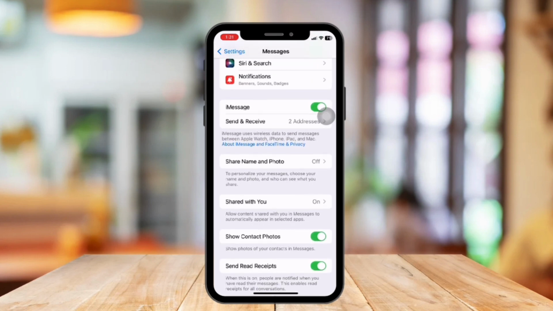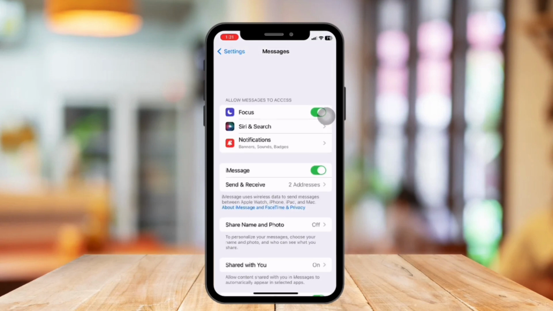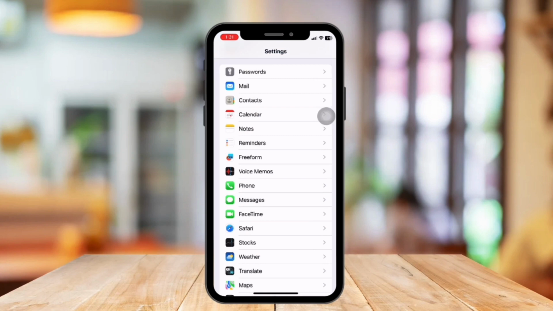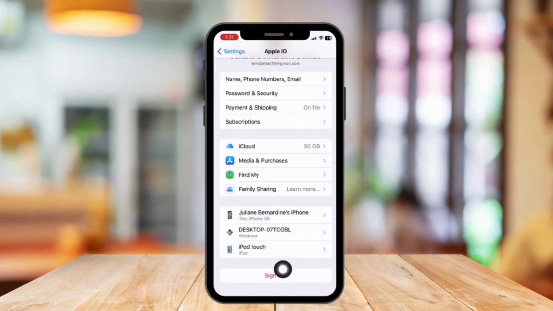If that still does not work, what you can also do is sign out of your Apple ID. Just click on your account right here. Just scroll down a little bit until you find the Sign Out option. Just click on that and then sign in again. Try activating your iMessage again and that should fix the problem.